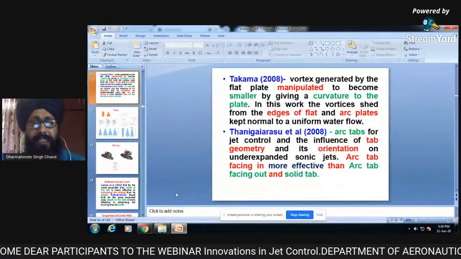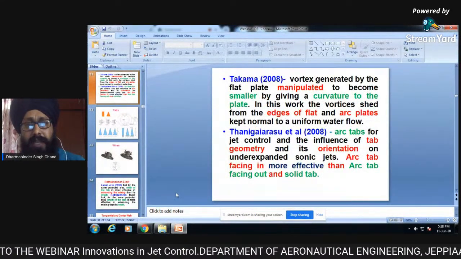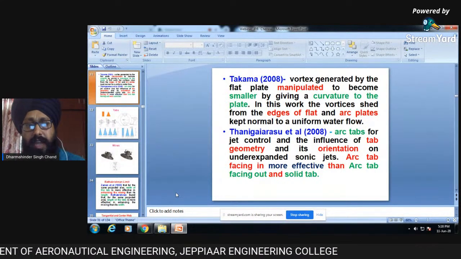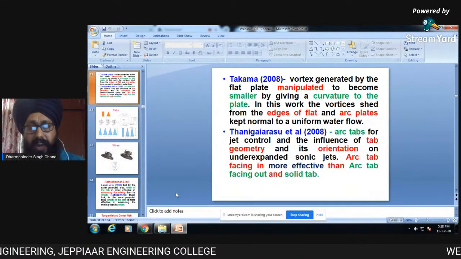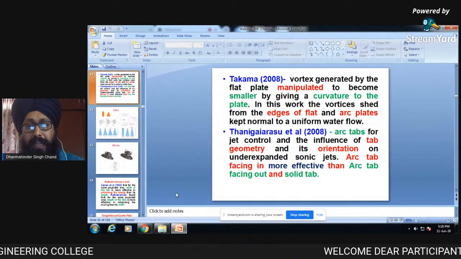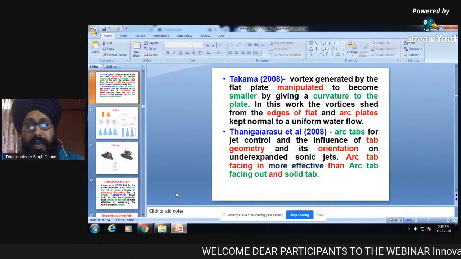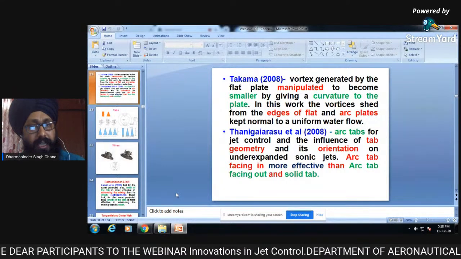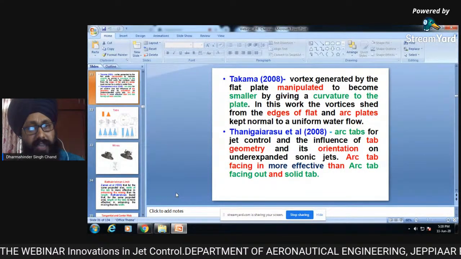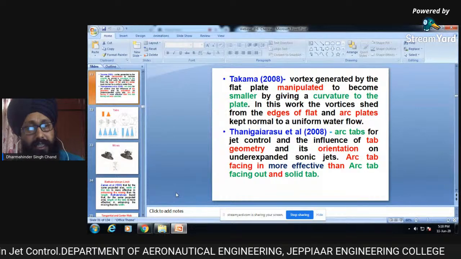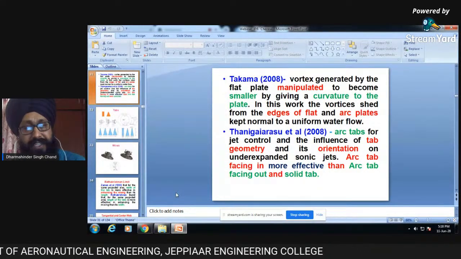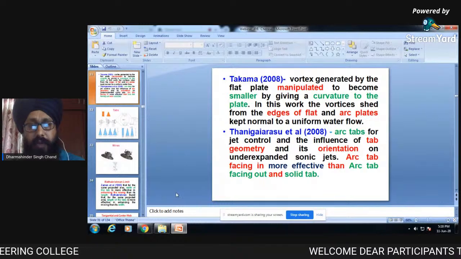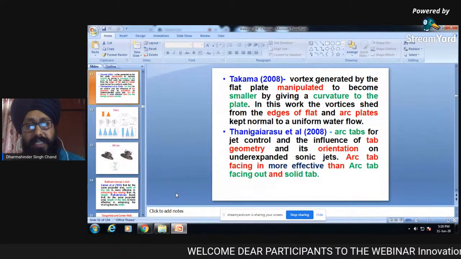Now you can see Takama used a flat plate to manipulate it to become smaller, and what he did then, he carved this flat plate and it became an arc type. So Taniarsu used arc tabs in 2008, and it was phased in and phased out. That also created a lot of vortices, but he did it for subsonic jets.